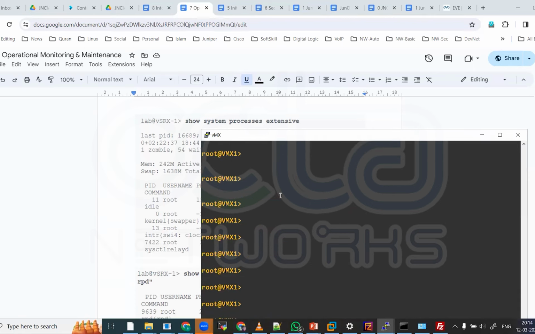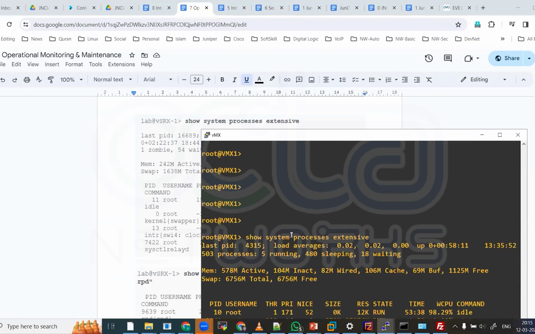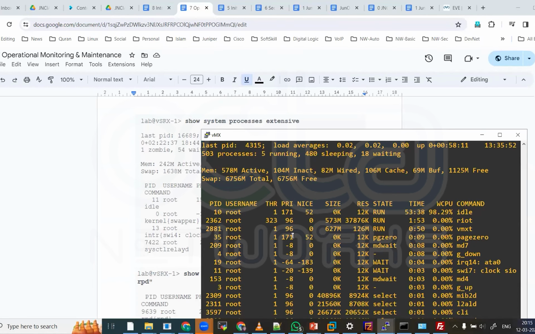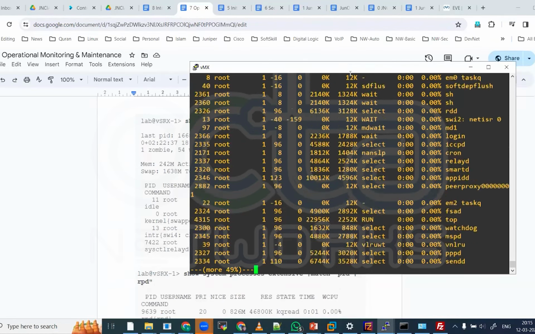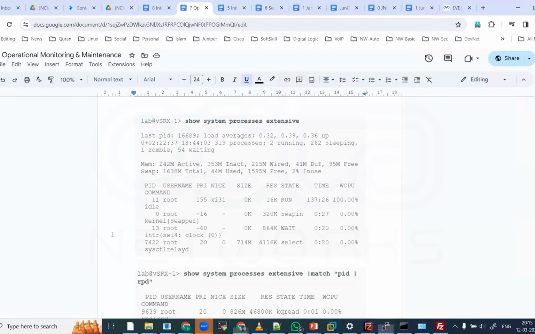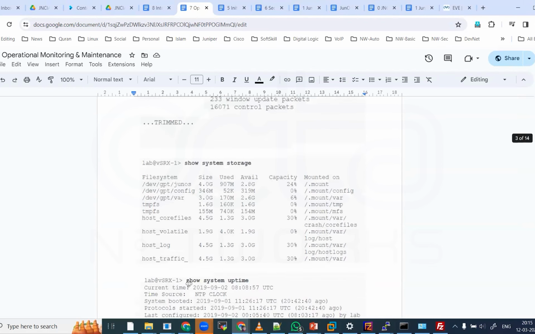Show system processes extensive. Okay, so this show system process extensive is just a top command output, you can see here. Whatever processes are running, that gives information, right? And you can put a filtering option like PID or RPD. So your process ID will be exposed for this.